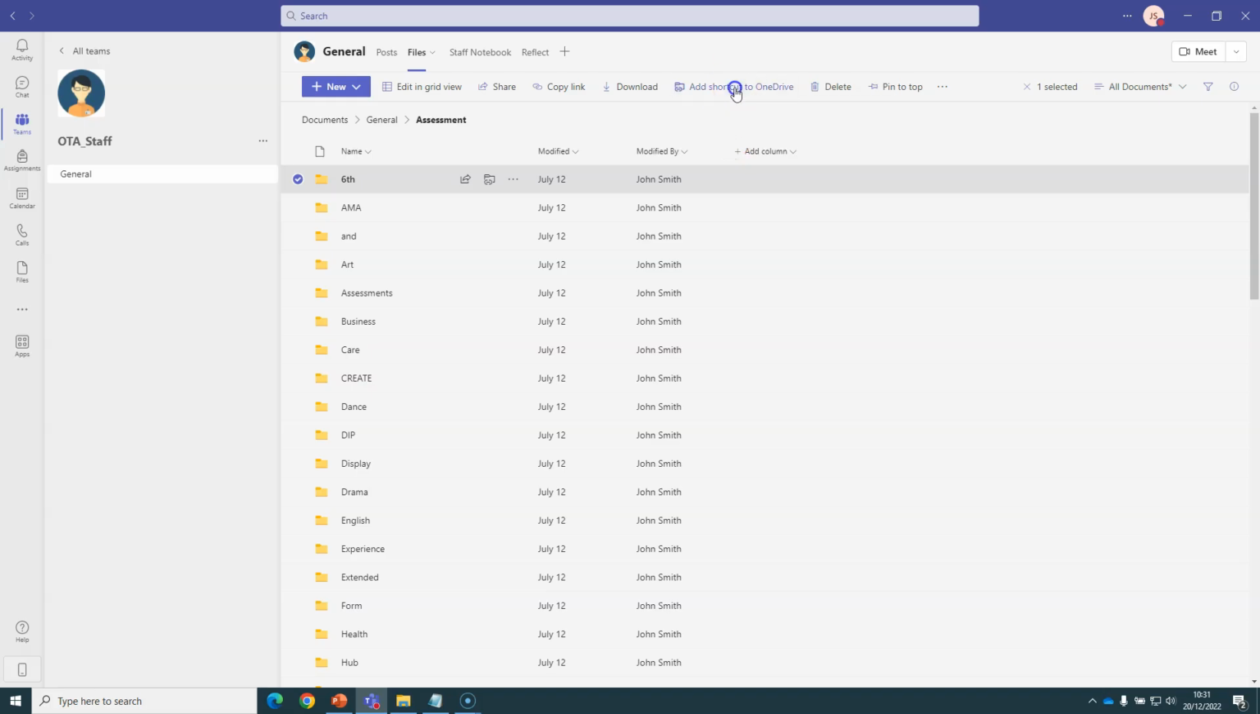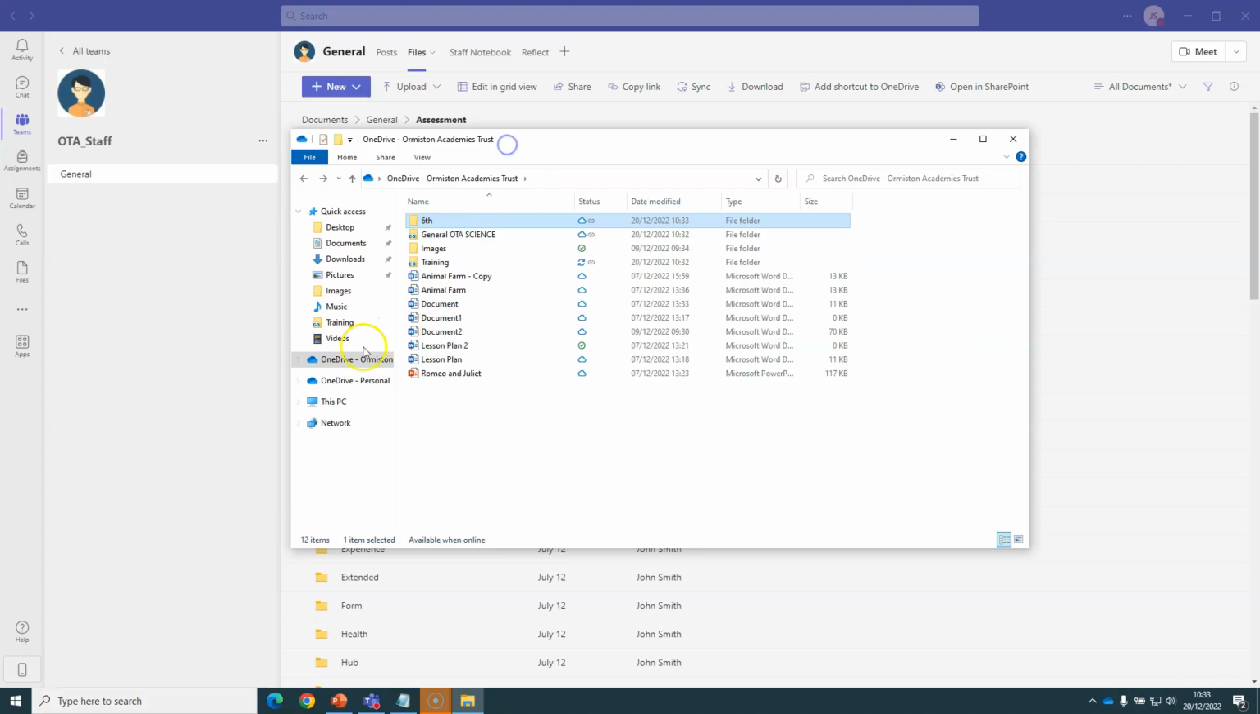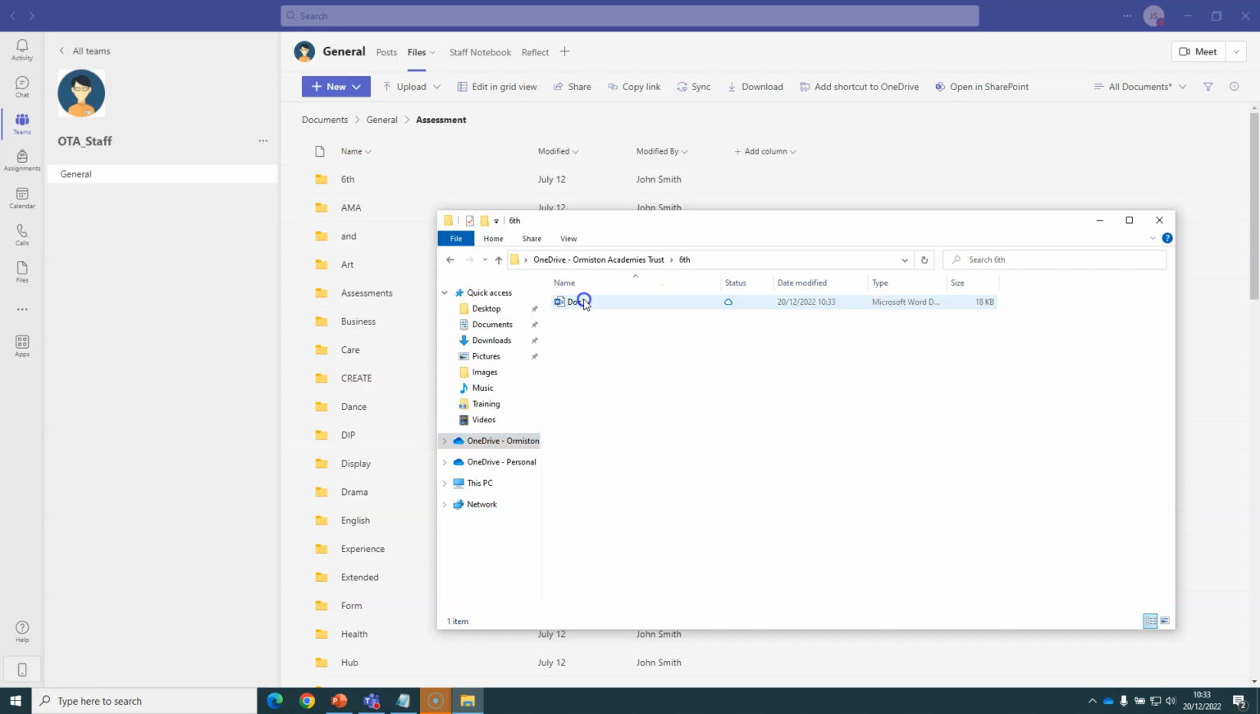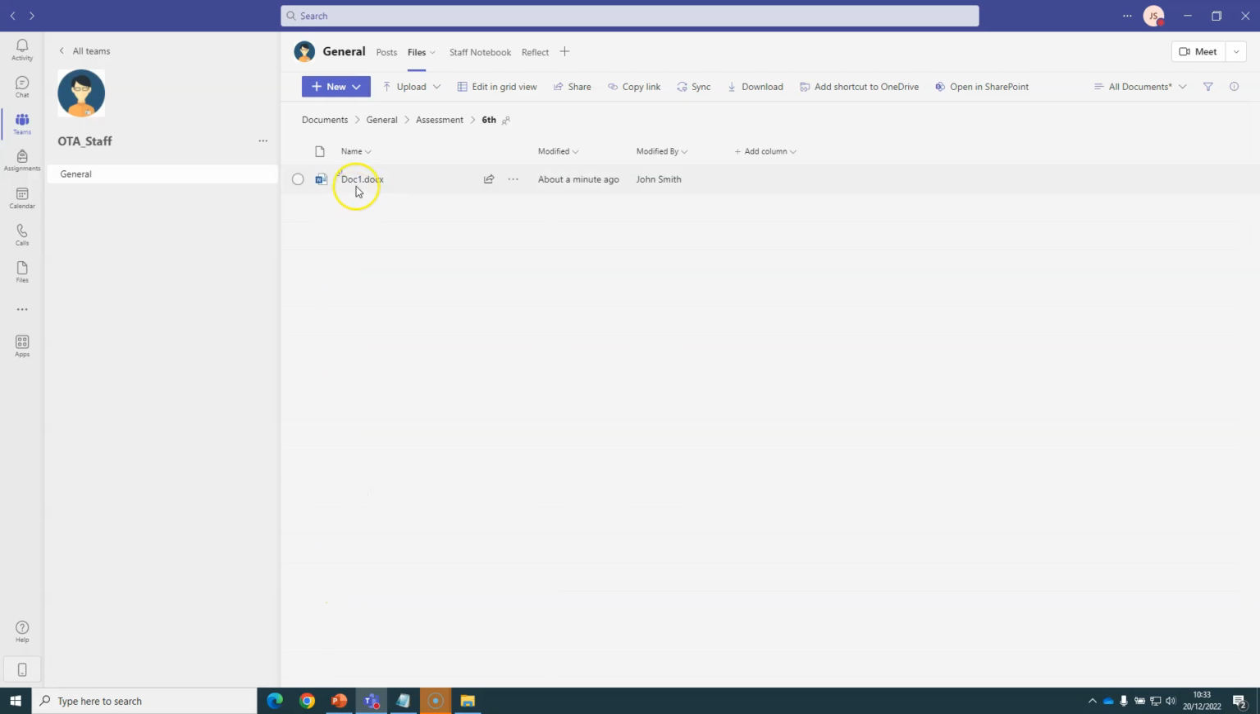So what this does, in your own personal OneDrive, it's going to add that shortcut folder for me. And if I now look in my File Explorer in my OneDrive, I can see the shortcut to that folder called 6th, and in there is Doc1. So if I go in here, there's that Doc1. That's syncing that to the OneDrive app. Again, you can see more about that in the OneDrive video tutorial.